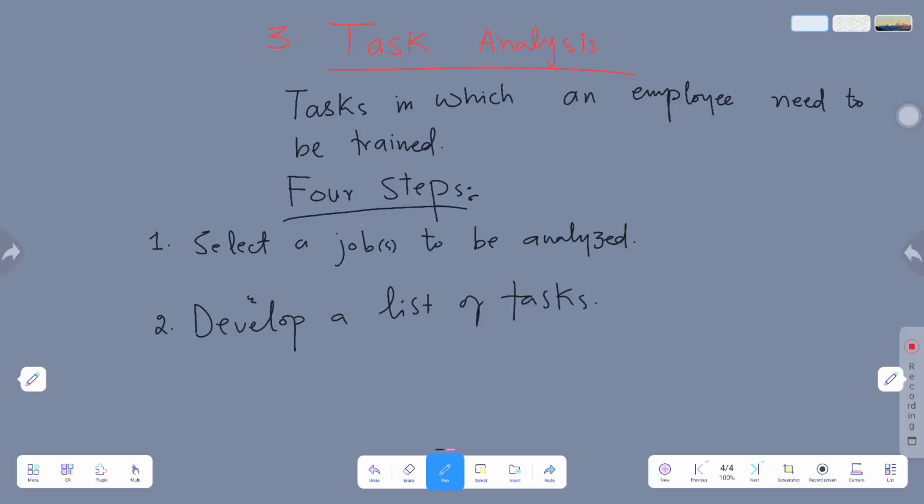So once you select a job to be analyzed, then you have to develop a list of tasks. Suppose we selected a position and then we develop a list that we have 10 or 12 or 15 tasks which are performed in this particular job.